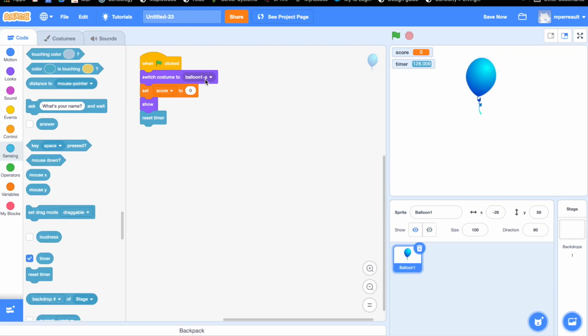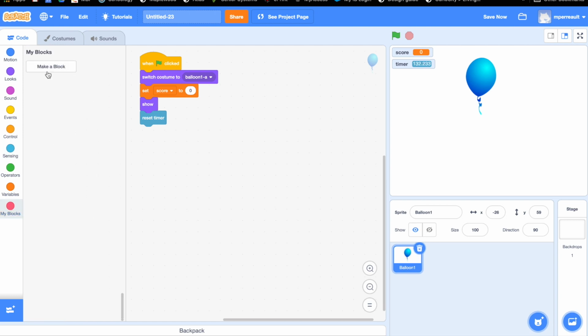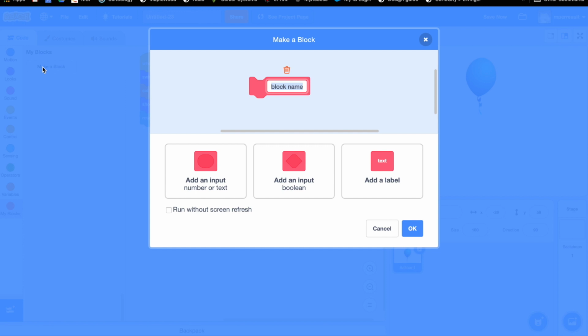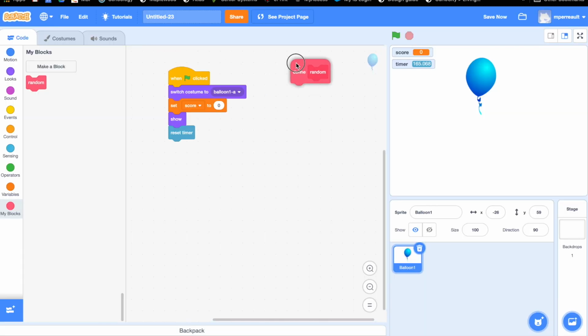So what we're going to do is create a myBlocks function here, a subroutine that will move our balloon to a random spot. So I'm going to click make a block, and let's just call it random. So it's going to move it back to the top, but randomly left or right. Random is spelled R-A-N-D-O-M. All right, so I'm going to drag this over here.